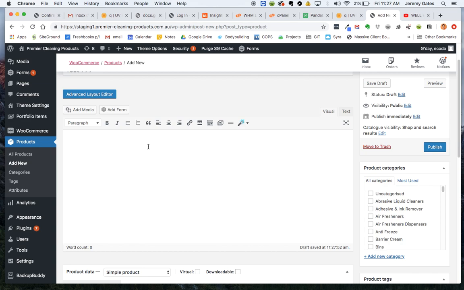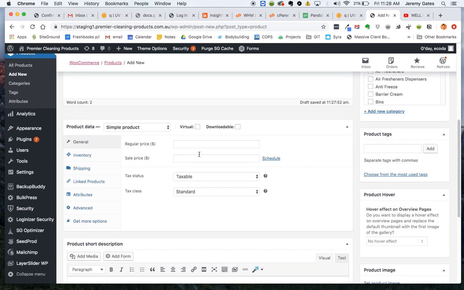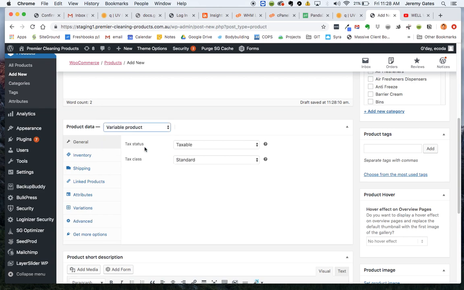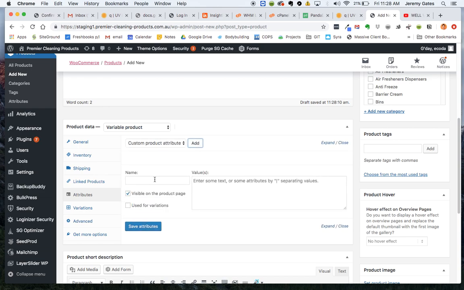In here, put the main product description, which is your long description. And then down here, this is where we start getting into interesting stuff. So the product data we're after is a variable product. Select that. All of these settings will remain the same for your products, but under attributes, this is where we're going to be setting up the different variations.